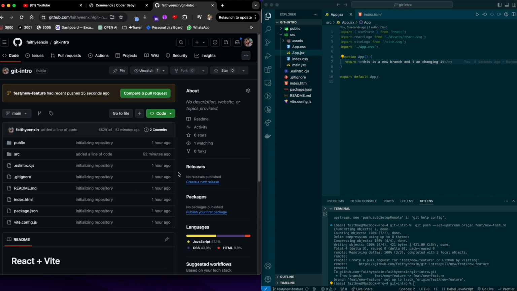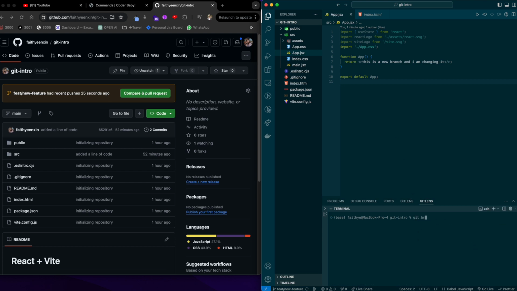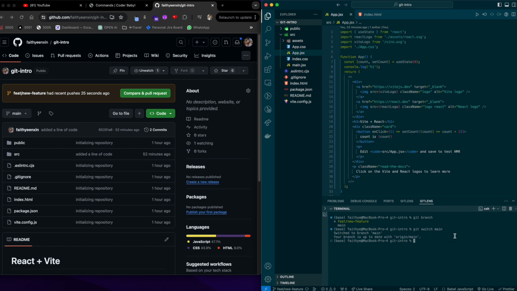So what is different in my new branch and main branch? I actually changed my app.jsx, right? So right now let me clear so that it will be cleaner. Right now I am in my feature/new feature branch, and I actually changed my app.jsx. If I go back into my main branch, I actually didn't change this. So if I git switch and go back to my main branch, it will bring back everything, and I didn't change it.